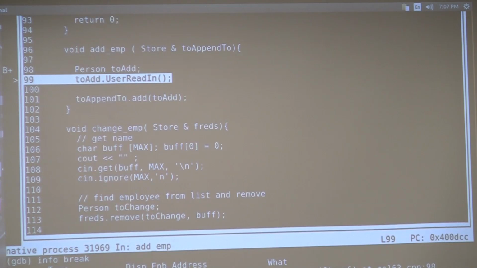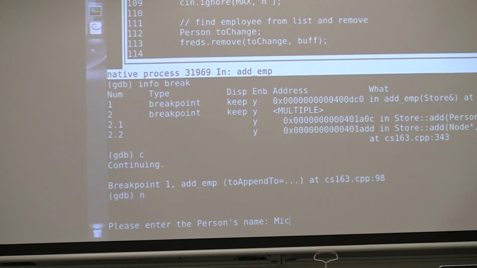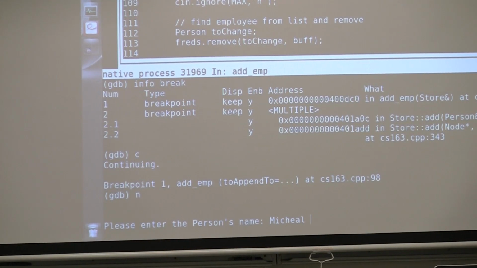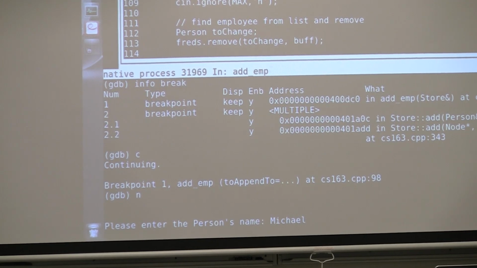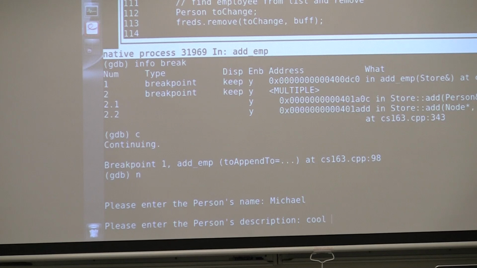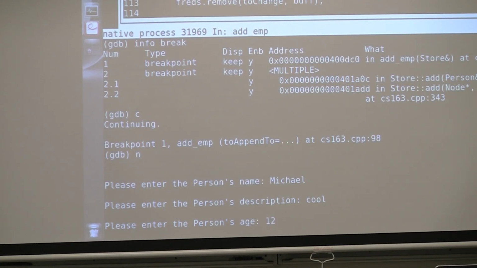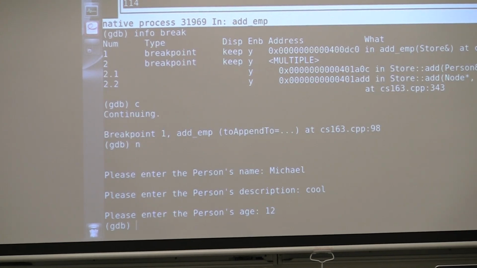We're going to get through this, and then we're going to put in the name. Say Michael again. Mike. No, Michael, like that? Cool. He's cool, and let's make him 12 today. Child labor laws, you know, they're great.